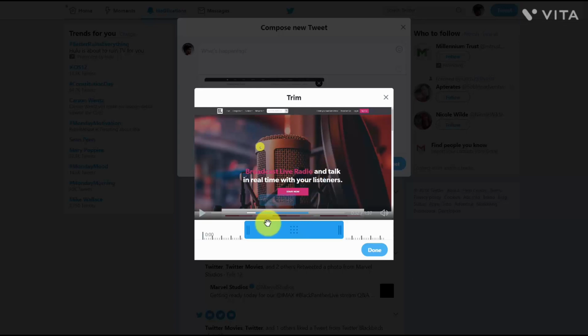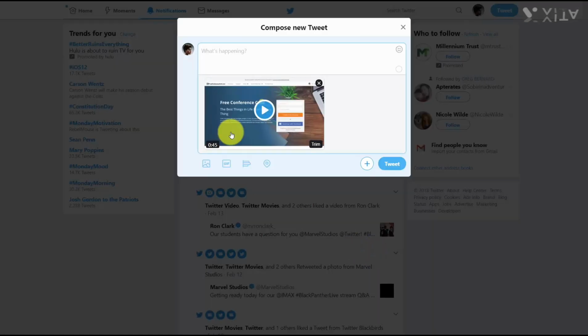Now Twitter is going to allow you to create an excerpt regardless. So it's only going to allow you a certain amount of time for your video to play. So you'll select your excerpt. You'll then click done. And then your post will update with your video.